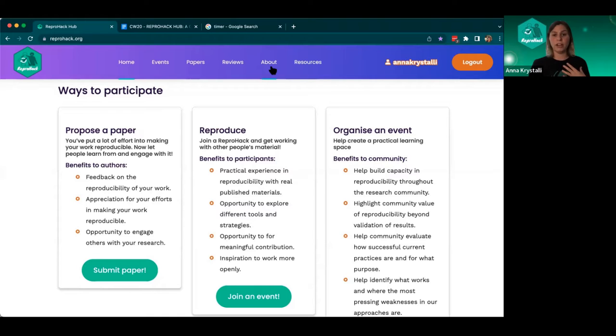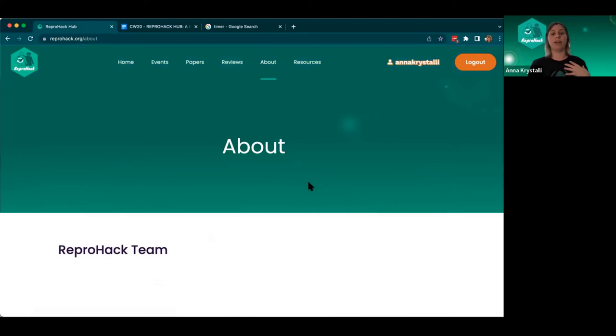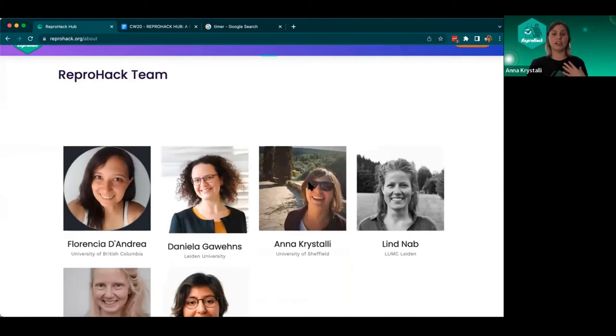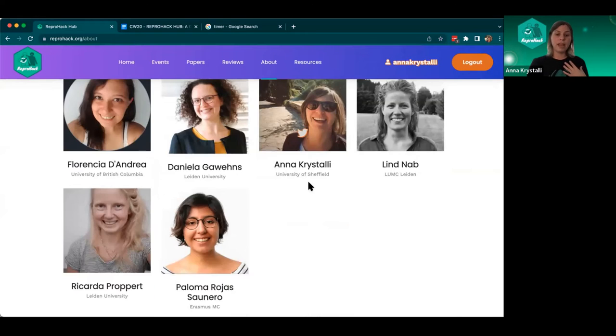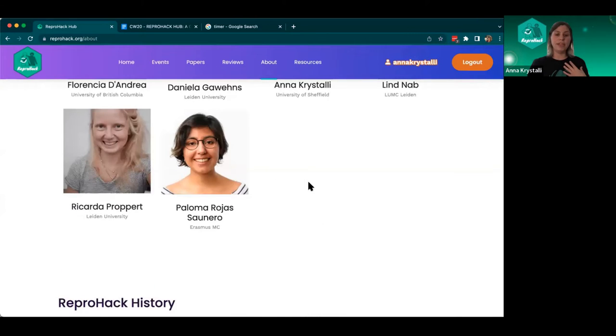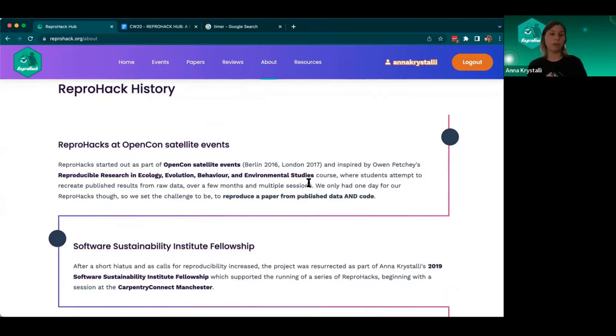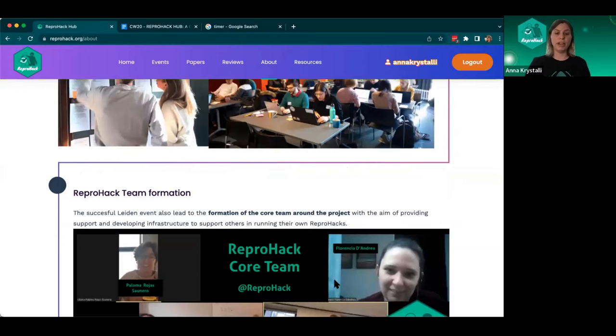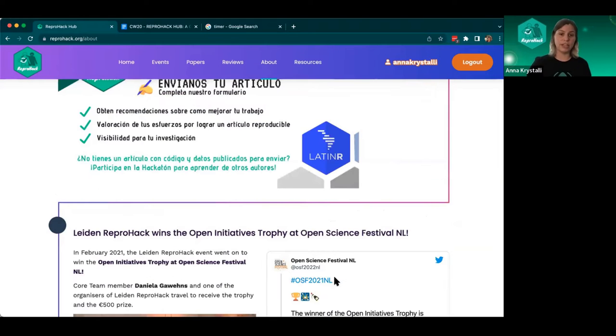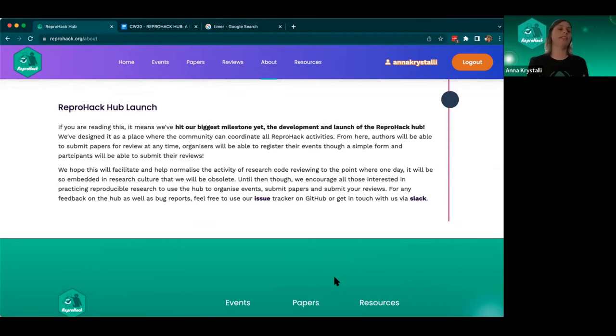Okay, so quickly, I'll also go through a bit of background history. So this is our team. We started off in 2016 as an open comms satellite event, but then the project was expanded as part of my Software Sustainability Institute fellowship in 2019. And ultimately one thing we were really interested in is making the events themselves reproducible, so making it easy for other people to run such events.